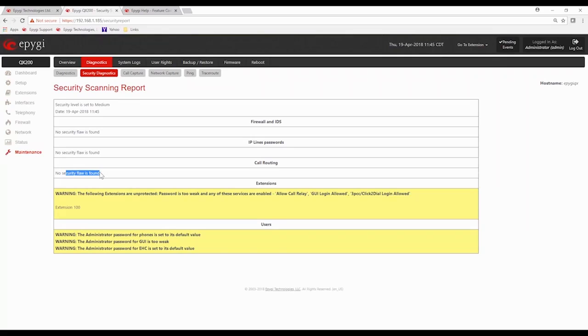Some extensions have some options on them and have a weak password. Some admin settings are a little weak as well. All right, so again, run your report, especially when you're done configuring the office. Take a look at it to see if the system identifies any areas of concern.